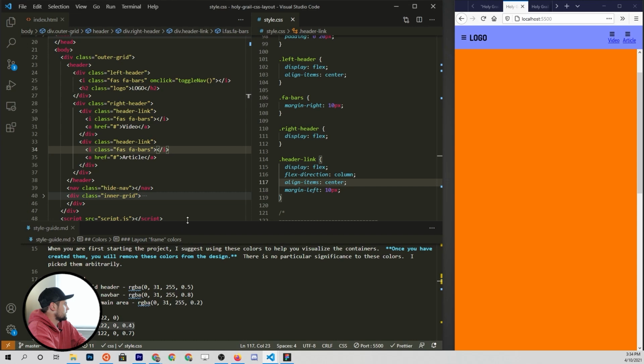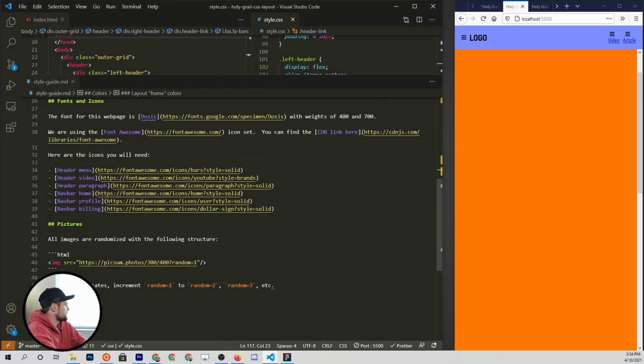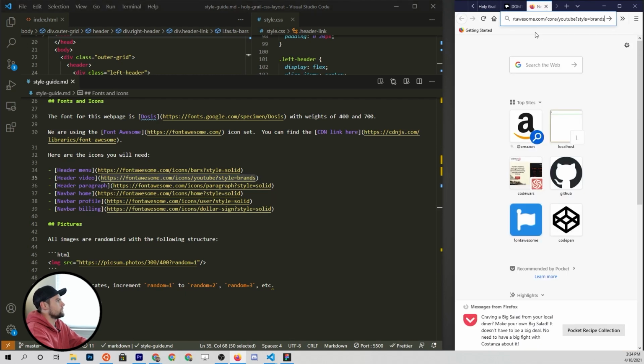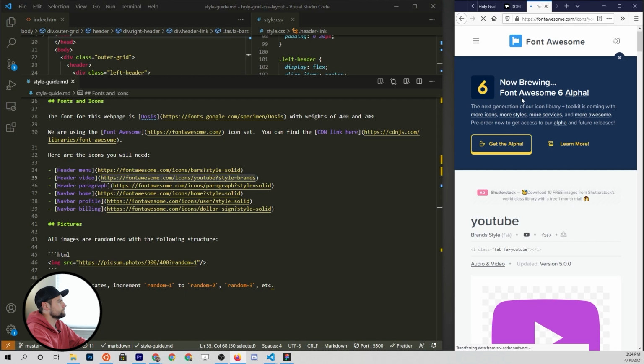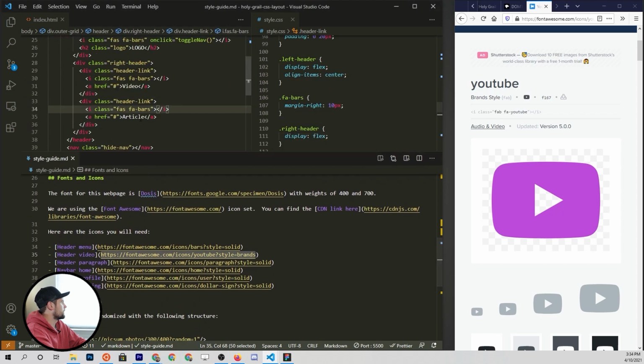So down here at the bottom, I've got my style guide, and it's got all the icons you need. So we need the video icon and the paragraph icon. So I will go ahead and take that link, open up a new tab, and here's the video one. So we'll copy that HTML, and we will replace this icon here.